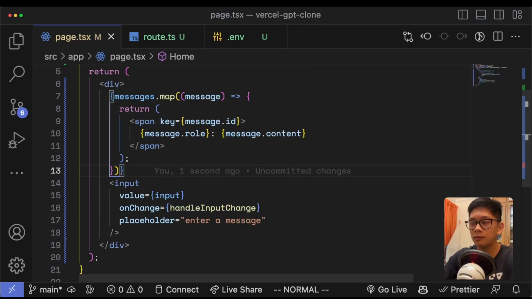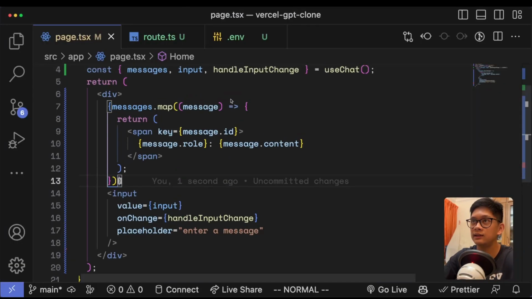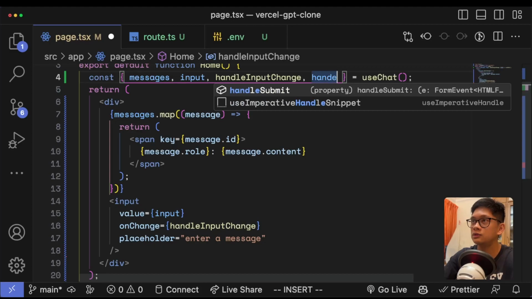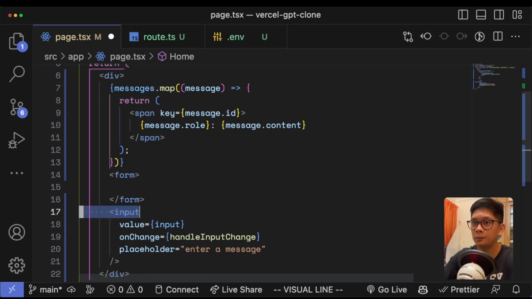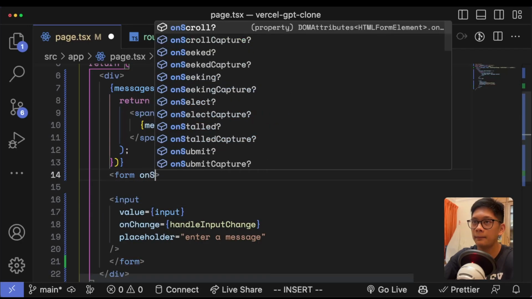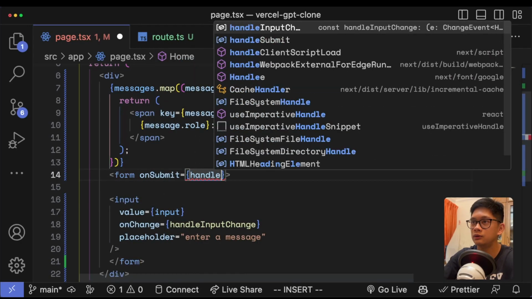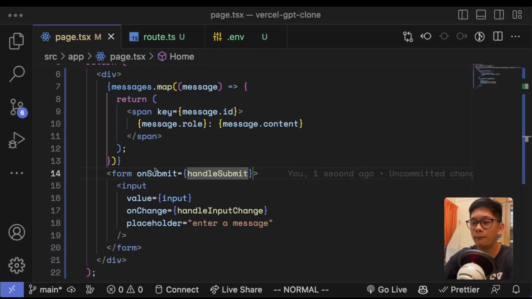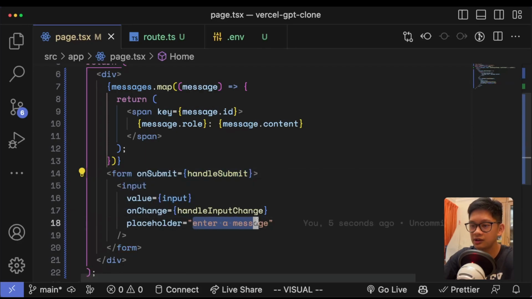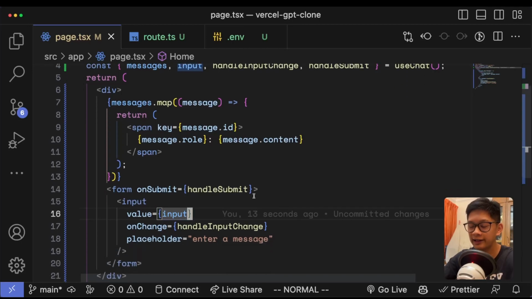All right. And the last thing it gives us is a handleSubmit property. So I'm gonna wrap this input in a form, and then I'm gonna pass the onSubmit prop to be the handleSubmit. I'm gonna save it. So all we're doing is creating a form with an input in it that says "enter a message", and we basically give control to the AI SDK so that whenever we change the input or submit the form, it's gonna handle it for us. And believe it or not, that's all the code that is needed to actually render the ChatGPT function.